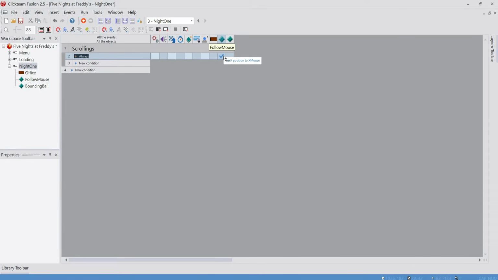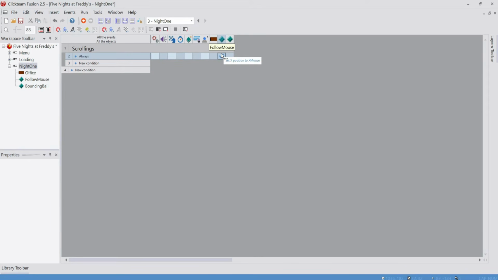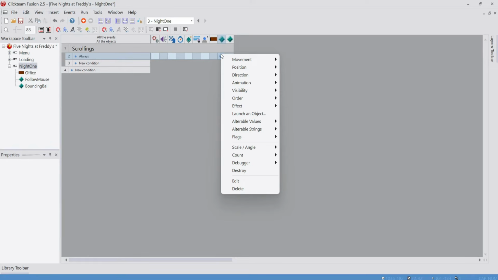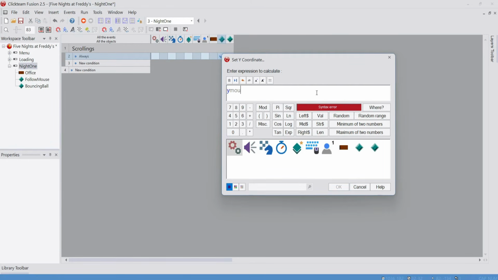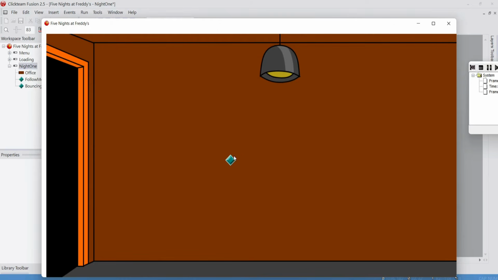And then right click again on the same check mark. You're able to right click on the same check mark and add another code to it. Just wanted to get that out there. Just want to make sure you guys got that. Right click that, go over to position, set Y coordinate to Y mouse. Now what this will do is, if I run the frame, this should just follow my mouse. And as you can see, our bouncing ball just kind of went out of frame. Don't worry about that for now, but as you can see, this is following us now.